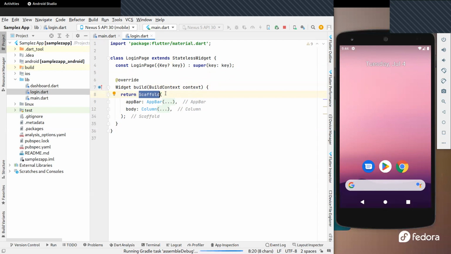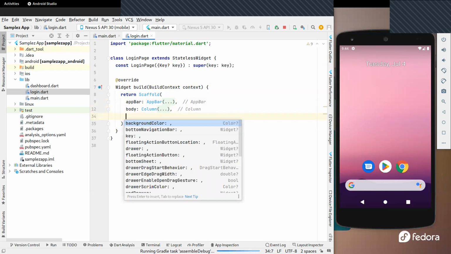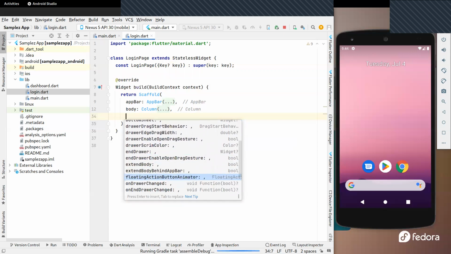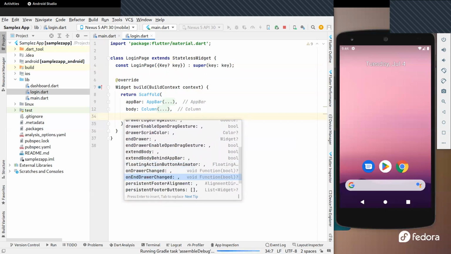Now, scaffold is where Flutter makes your life easy, that you can define things like the app bar, and even the body, and so many other parameters, as you can see within the body. Like even changing the background color of this specific login page, you can do it from here. You can even implement something called a bottom navigation bar as a widget, a floating action button, a drawer. So many of these things, you just call them and then you code.